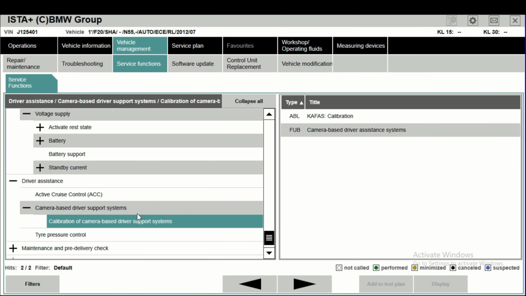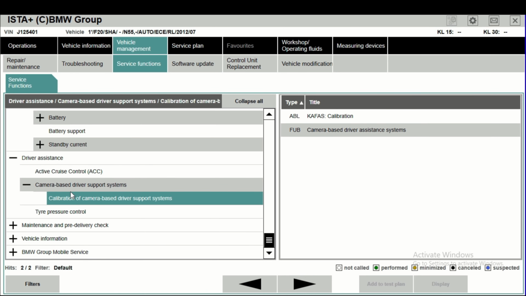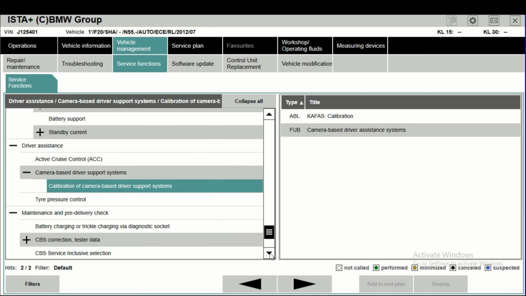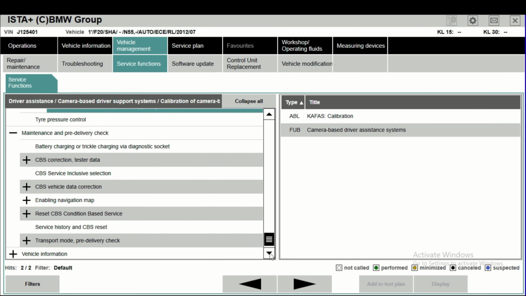So for instance, if you have a windscreen changed and you've got the KAFAS camera, you will need to reinitialize and calibrate the camera on the windscreen. A lot of people aren't aware of that. If you don't do that, the camera will not work properly. Most people, when they change the windscreen, do have a system to recalibrate it, so you don't have to worry about that.